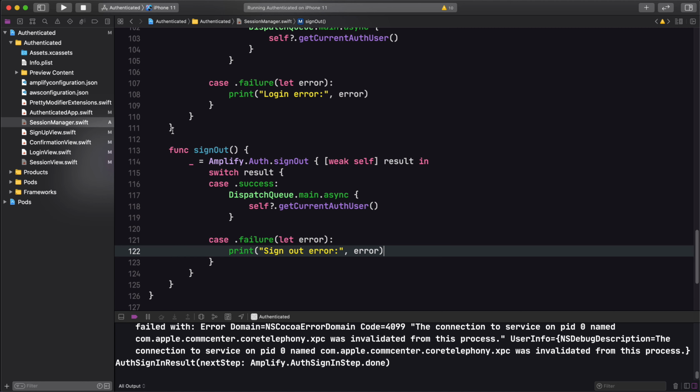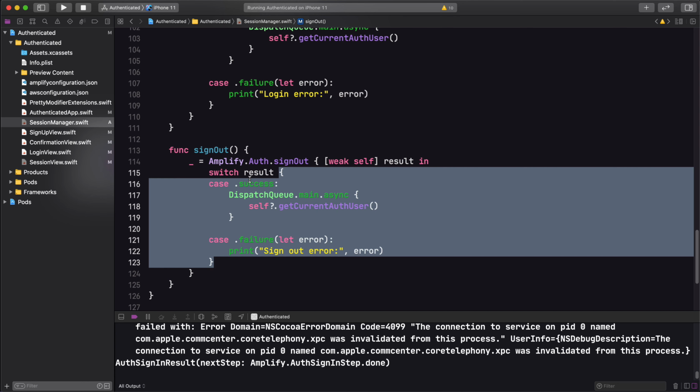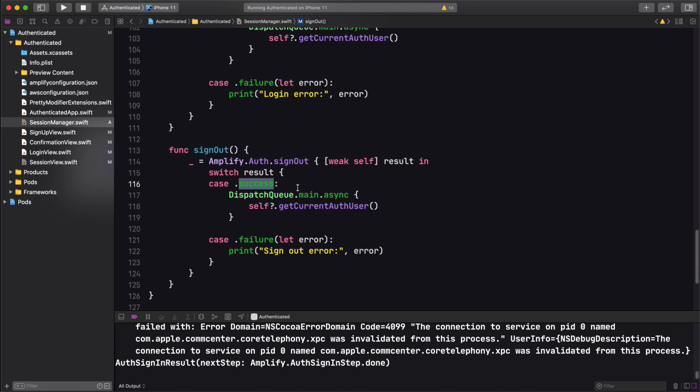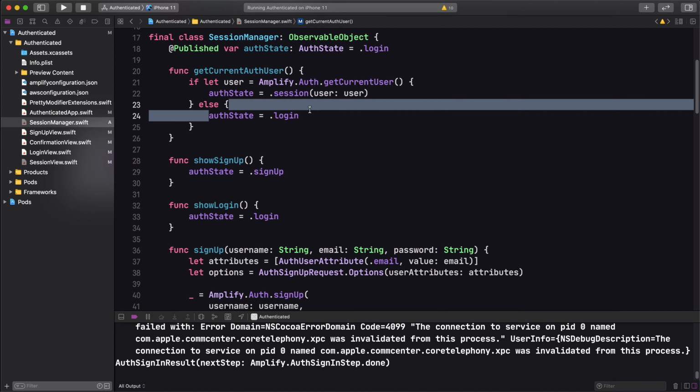All right, so as you can see, we added our sign out method, which is simply going to call auth.signout, and it simply has a closure. So once again, a result, success. If we get success, there's nothing that we need to be passed here. All we need to do is we need to just call get current auth user, which once again, since we're signed out, this get current user is actually going to return a nil. And that's going to set our state to log in.